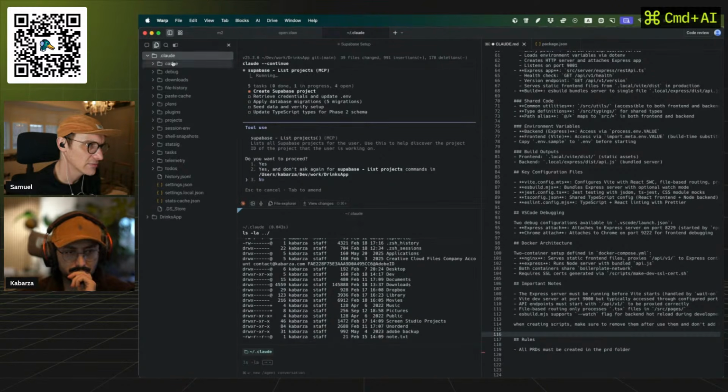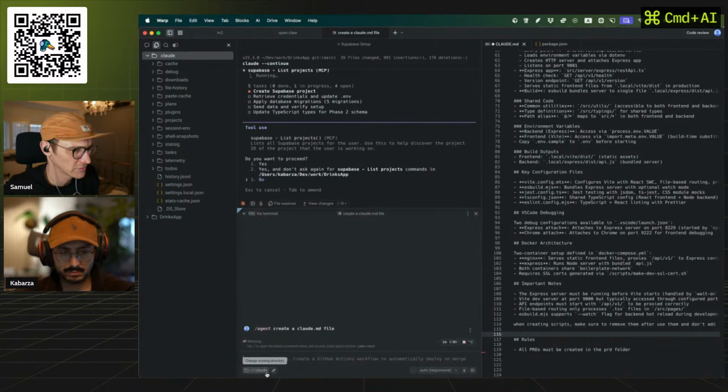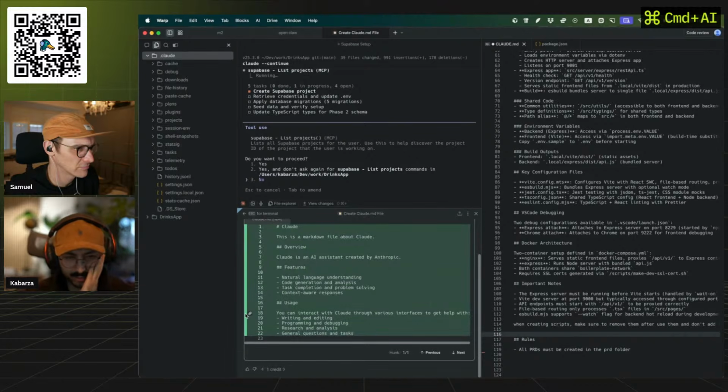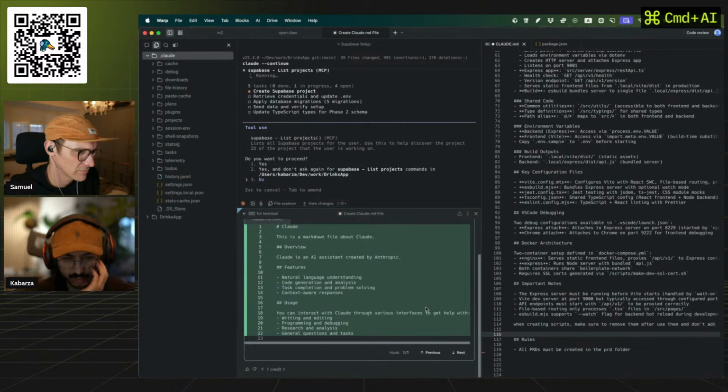The way you do that in terminal, or you could ask Warp to do it. You can just type, create CLAUDE.md. Yeah, cool. This is very, very interesting, how it's the terminal and the agent all together. So what do I do next?